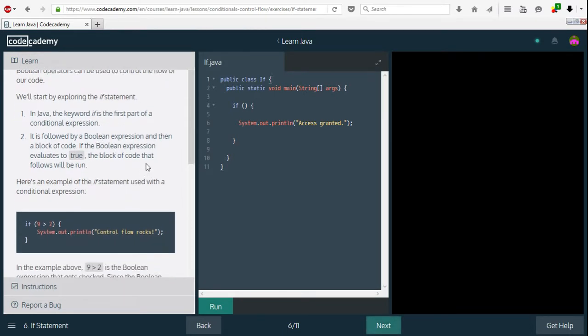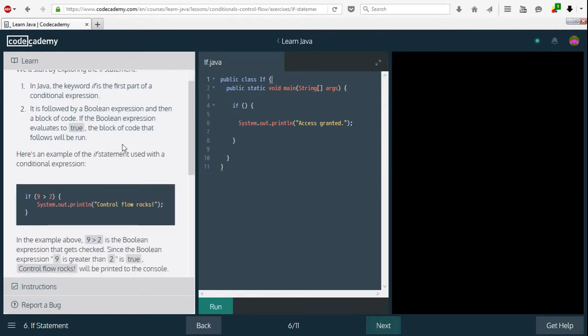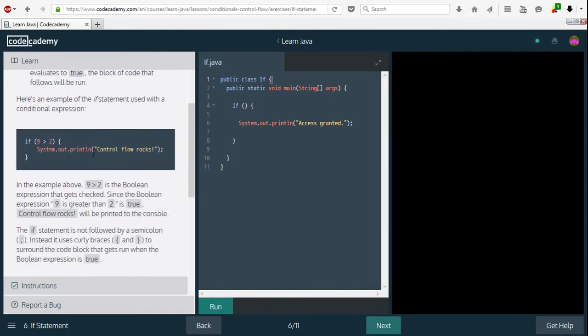In Java, the keyword if is the first part of a conditional expression. It is followed by a Boolean expression and then a block of code. If the Boolean expression evaluates to true, the block of code that follows will be run. Here's an example of the if statement used with a conditional expression. So if 9 is greater than 2, then this is run. And 9 is greater than 2, so what's going to be printed is control flow rocks.